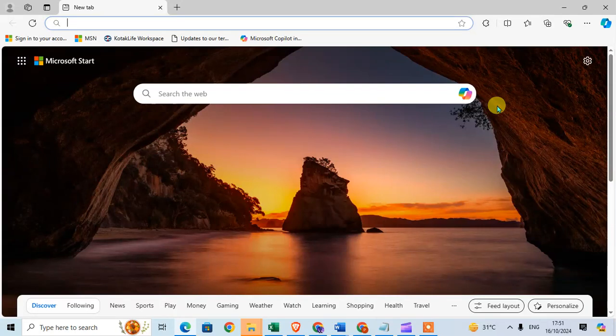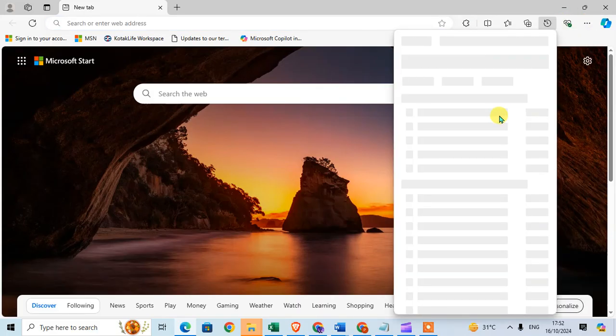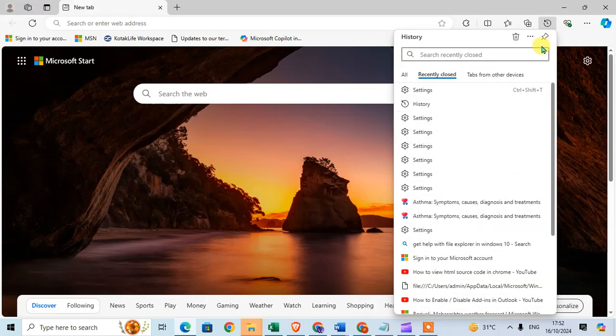In this video, we will learn how to delete history in Microsoft Edge browser. So let's start. Open your Microsoft Edge browser and go to the right hand side. Just click on this three dot and here you can see the menu list. Just click on the history option and here the history dialog box is open.